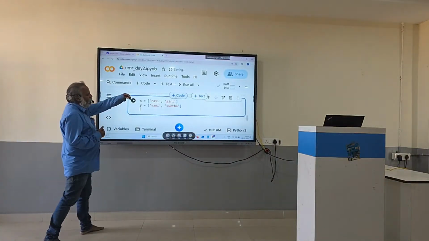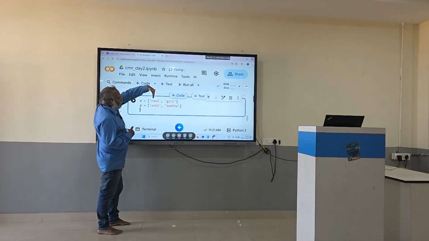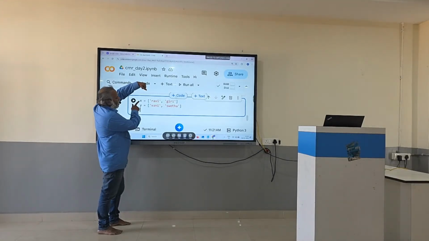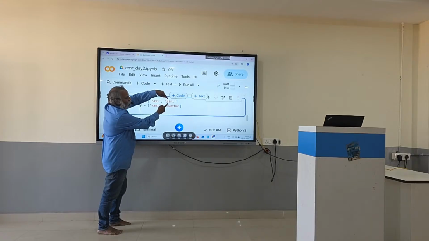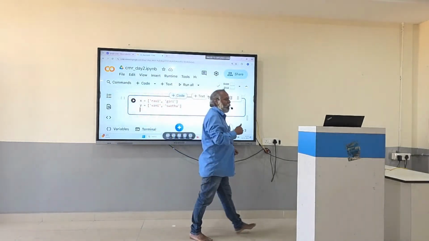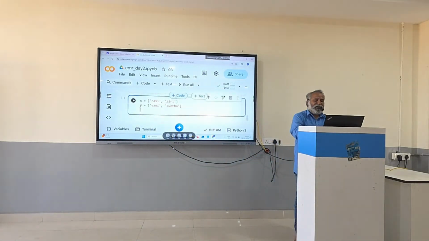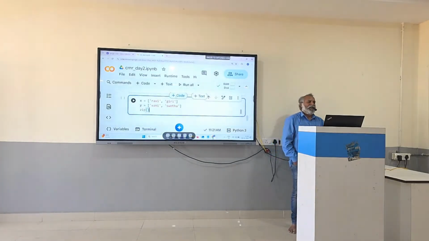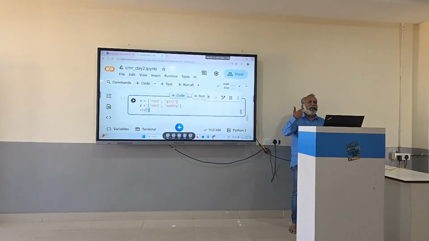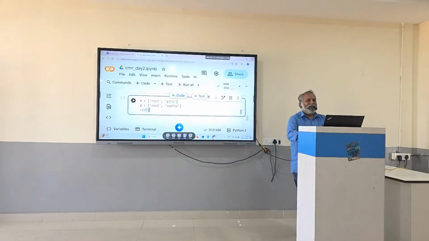If you treat X as husband and Y as wife, what is the first couple? Ravi, Vani. Second couple, Giri, Sweta. On that I want to map them. For this, the simple function is zip. First to first, second to second, all the corresponding elements will be mapped here. Zip of X comma Y.